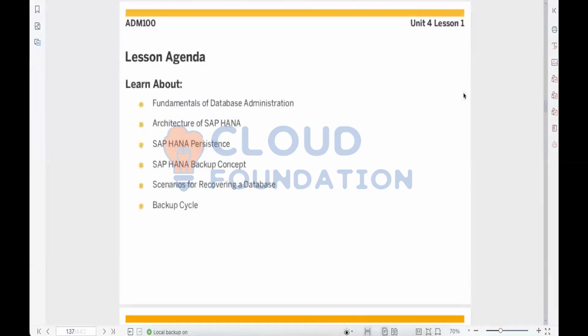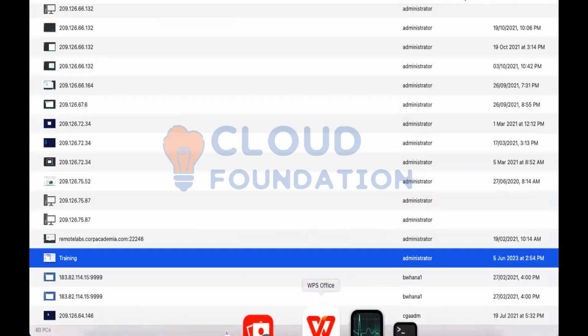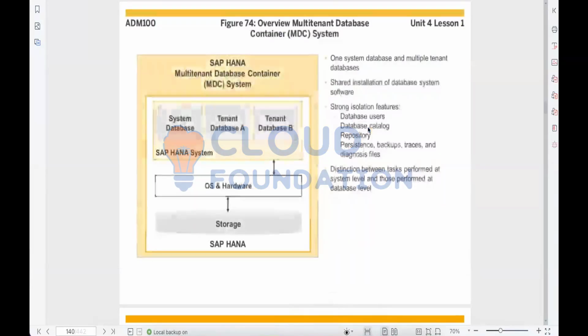Now we will see database administration. The SAP system is going to connect with the database. In the database, we have two things. The database is a collection of data files, log files, configuration files, and other files. And the database instance is a combination of database processes and resources. Resources could be memory. Whenever the SAP system connects with the database, it uses processes like the name server, preprocessor, compile server, and others.